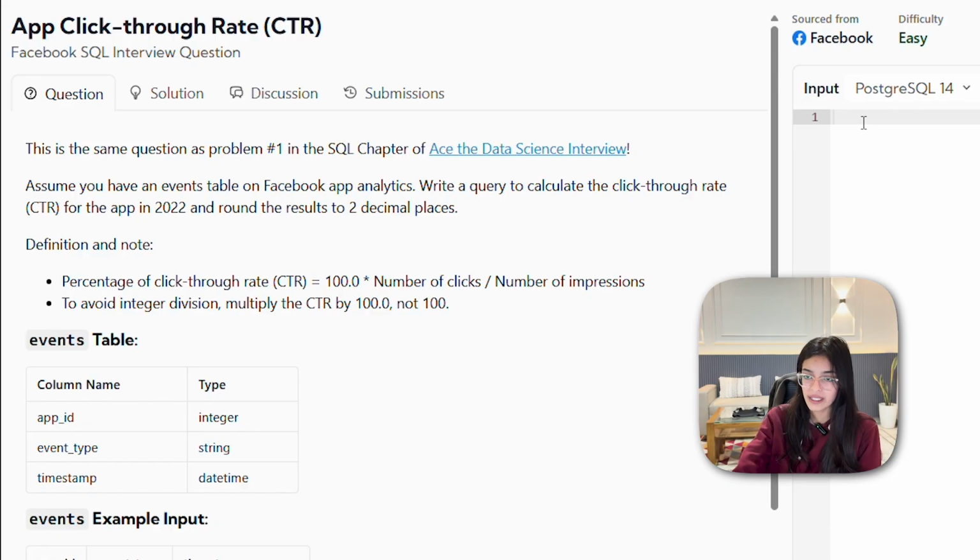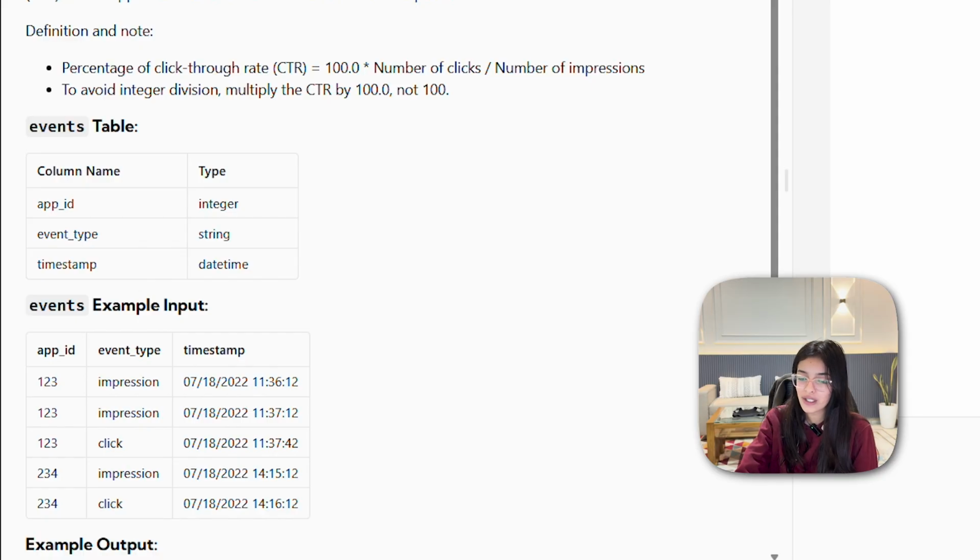So we will be having an events table in which for each specific app ID, you have the event type and you have the timestamp. Now, an event can be of two types, click or impression. And in order to calculate the click-through rate, you need to separately know how many clicks and how many impressions there are for one specific app ID.